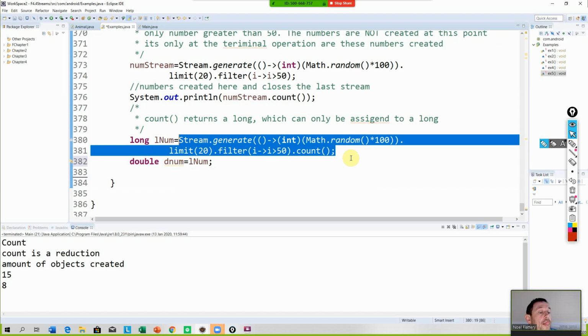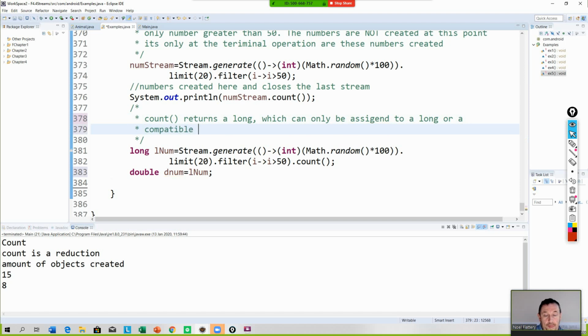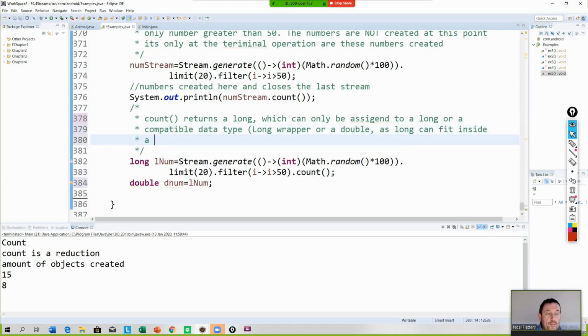Is that okay? Now, assign to a compatible data type. So a long wrapper or a double, as a long can fit inside a double, but not a double wrapper. Okay. Now, all right. So that is count.